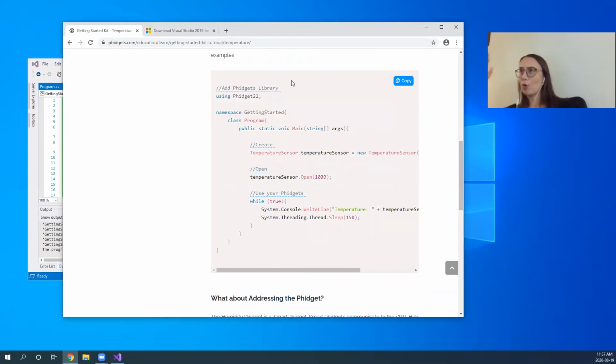So once again, we're importing that Phidgets library. We are creating our object. So in this case, it's a temperature sensor object. We don't need to address because it's a smart Phidget. Then we're going to open our temperature sensor.